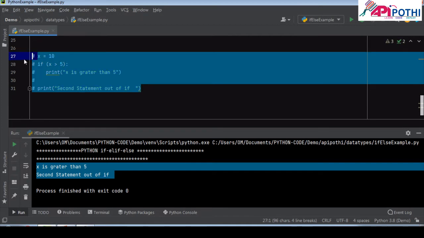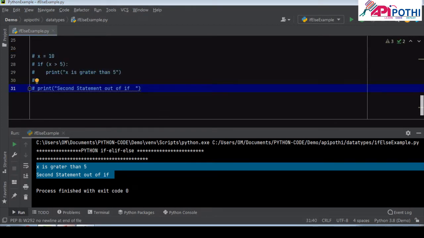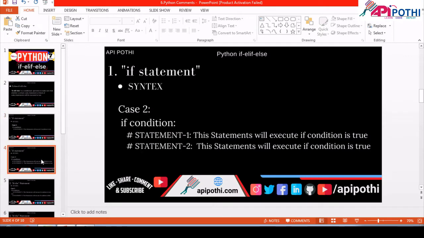Now I'm just commenting this one. So this was the simple if statement, case 1 and case 2. In case 2 we understood that if the condition is true, all the statements below will execute successfully. If the condition is false, the attached statement will not execute, but the one that is not attached with the condition will execute either in the true or in the false condition, right?